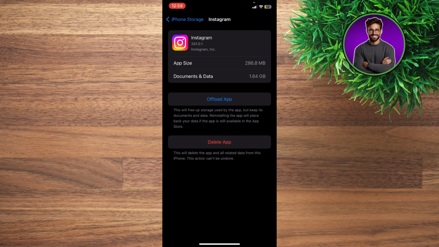Okay, so if you haven't gotten the new features yet, even though you did the offloading and reinstalling the app, that means that the feature is not available yet in your country, so you have to wait until they provide it, until they release it into your country.